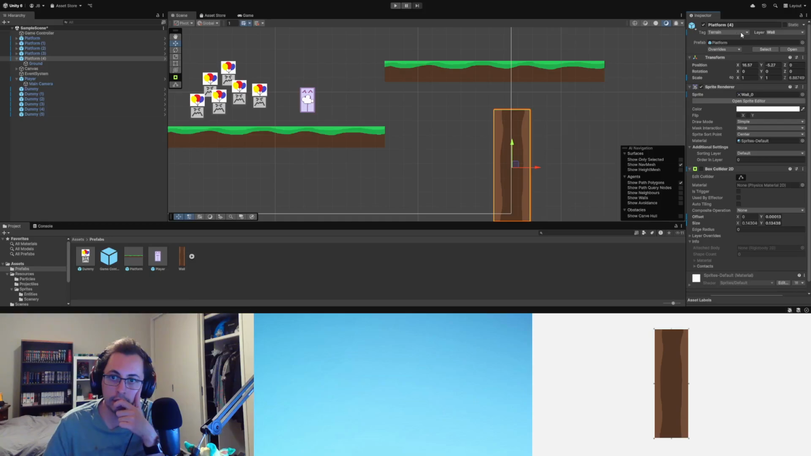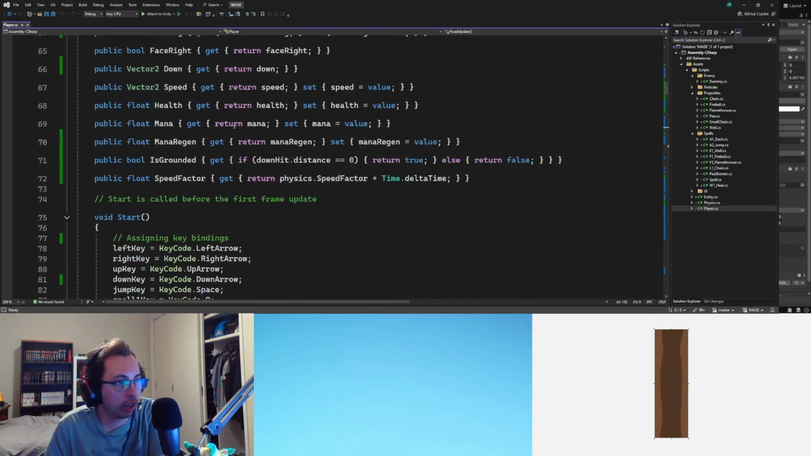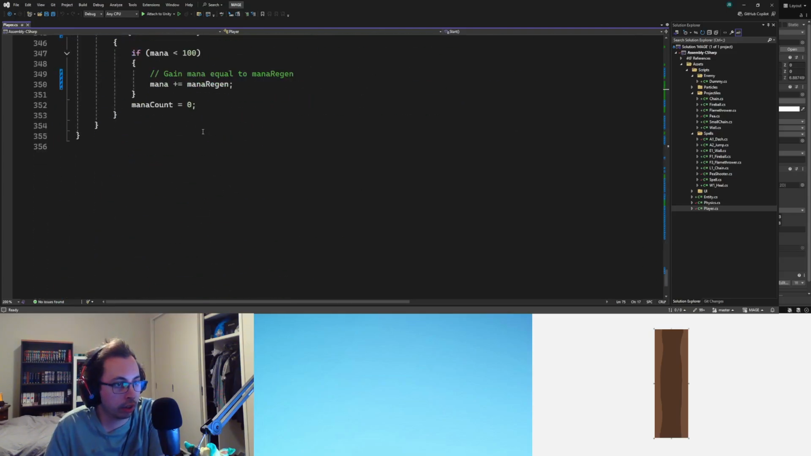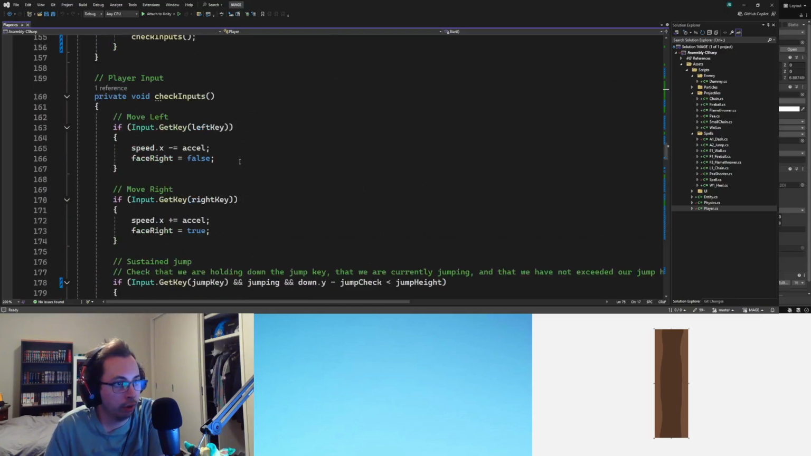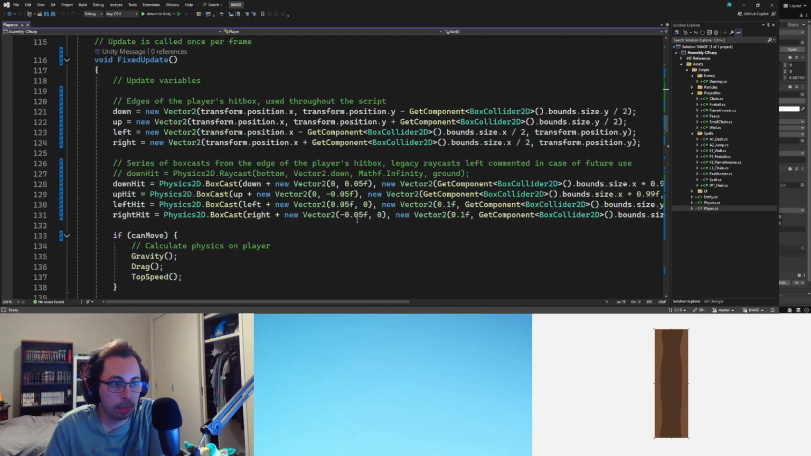Tag. The tag is terrain. Wait, do I not have a floor tag? Like, what? Wait, what is it hitting? Wait a minute. What am I even hitting? Physics. Why do I do the vertical raycast? Hello? What are we colliding with? Box cast down.